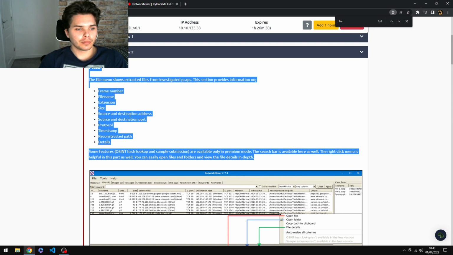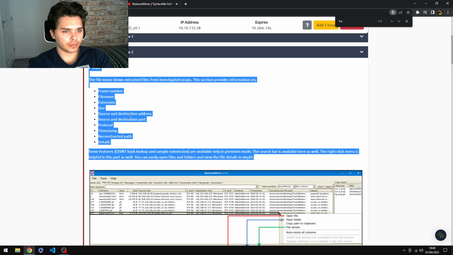Files. The File menu shows extracted files from investigated PCAPs. This section provides information on frame number, file name, extension, size, source and destination address, source and destination port, protocol, timestamp, and reconstructed path details. Some features, OSINT hash lookup and sample submission, are available only in premium mode.